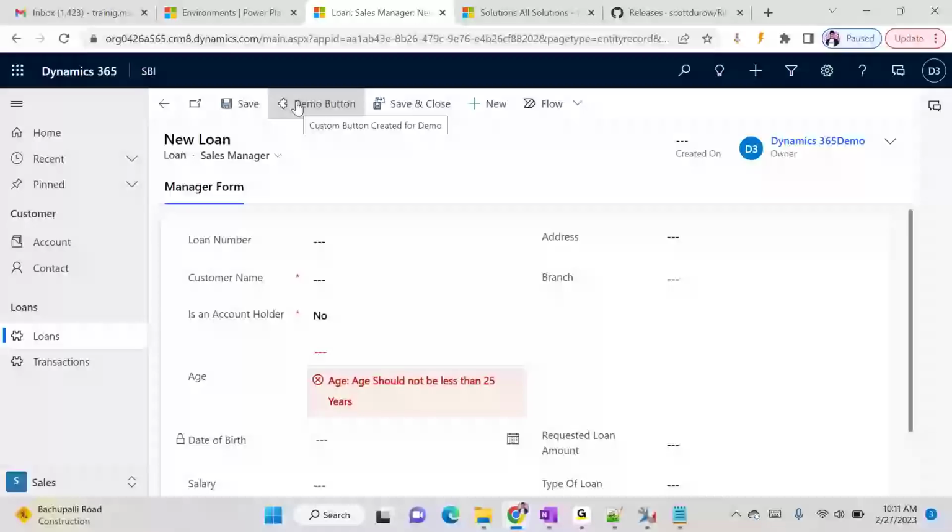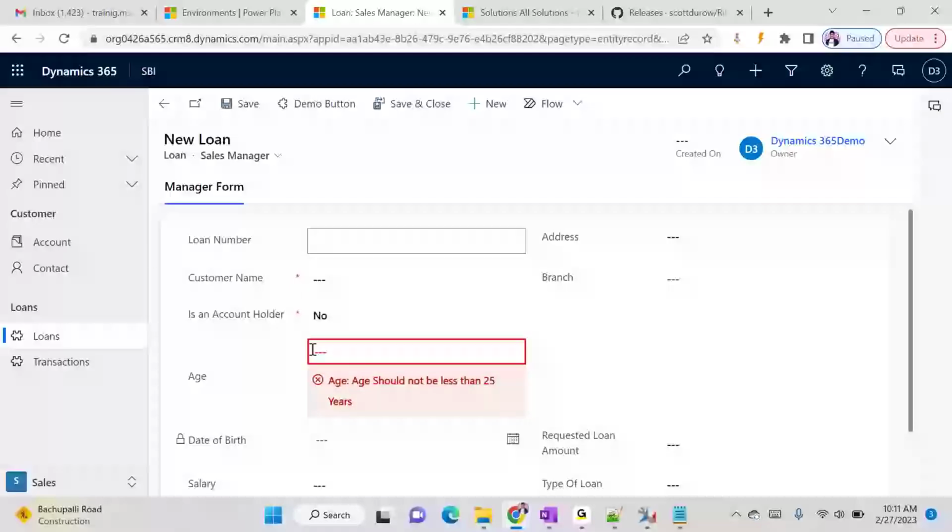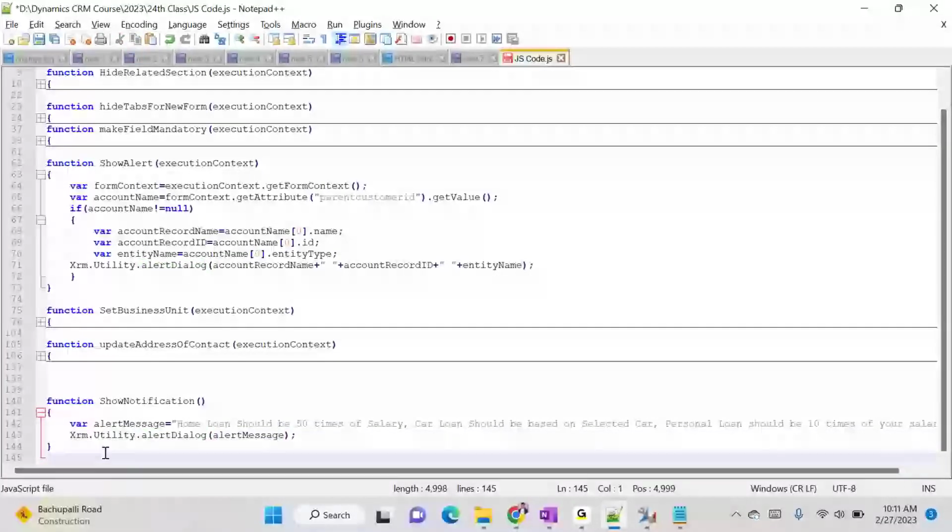Let's say I don't want to display this button on the new form. When I click new, there is no data, right? The new form doesn't have any data. In that case, why should I show my button? There is no point of showing this button for the new record. Once the record is created, then I need to show this button. So we need to hide and show this button. How will we do it? We have to create a JavaScript. So I will write this JavaScript.